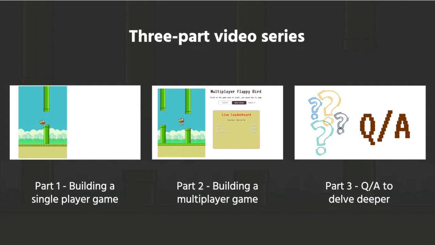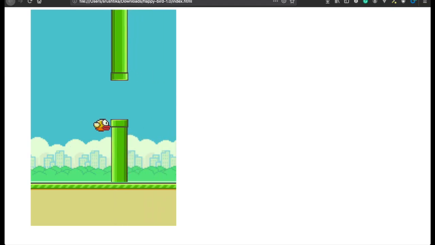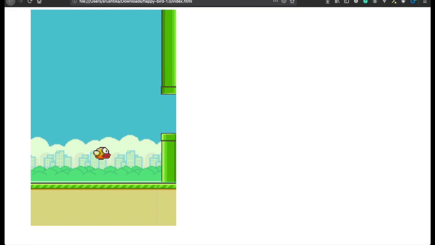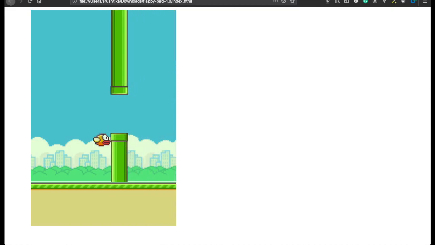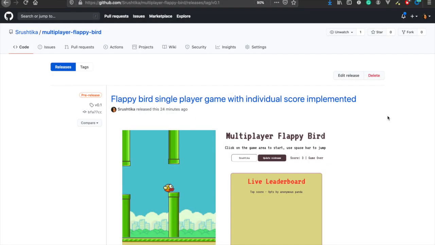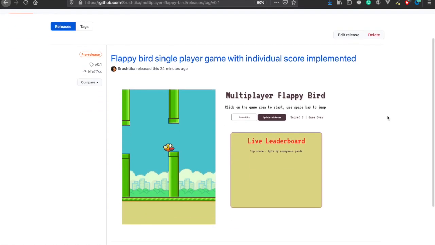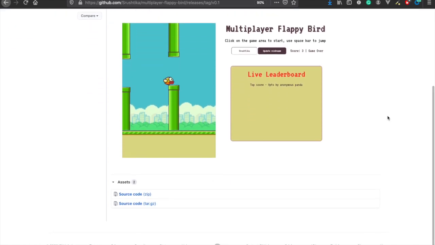So let's get started. Just to recap the part 1 video, it looks like this. In order to make it multiplayer, we'll need a leaderboard and a field to capture the player's nickname so they can be identified on that leaderboard. What I've done is made some changes to that base project to add the nickname and the score fields, as you can see, and made that a pre-release on my GitHub. I'm mentioning the link to this in the description. You can just go to that, click on the source code zip file, and download it to get all the base files to start off the project.